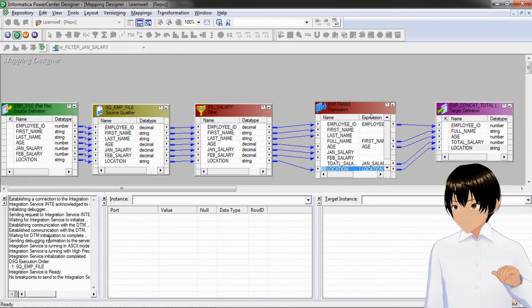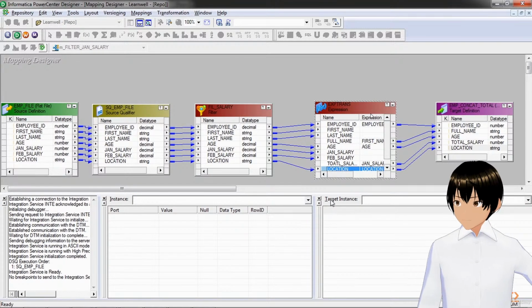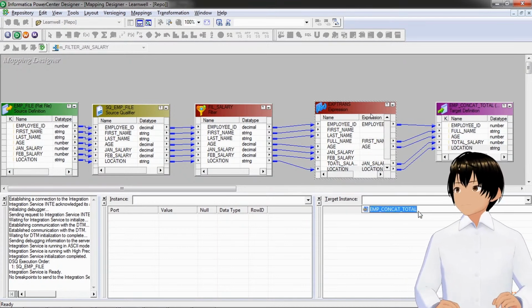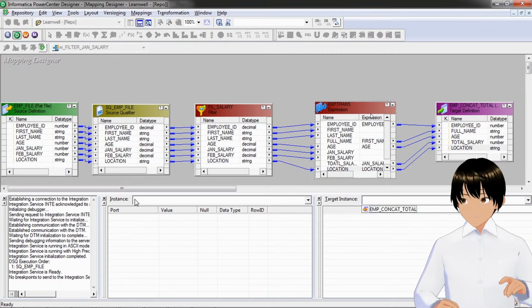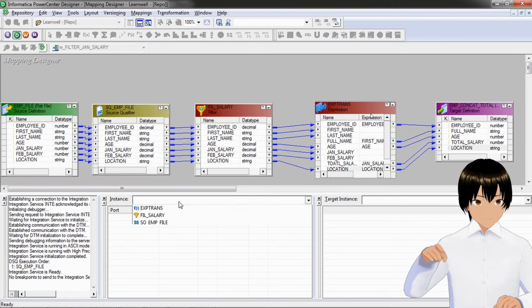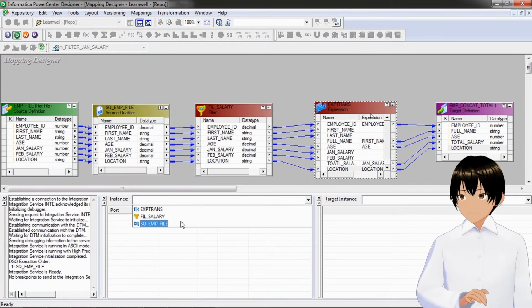Notification. This section will show general information about the debugger execution. Target instance. This will show the data as it reaches the target of your mapping. If your mapping contains multiple targets, all the targets will be displayed in the dropdown. You can select the target for which you wish to see the data from the dropdown. Instance. This will show the data when it reaches different transformations of your mapping. If your mapping contains multiple transformations, all the transformations will be displayed in the dropdown. You can select the transformation for which you wish to see the data from the dropdown.